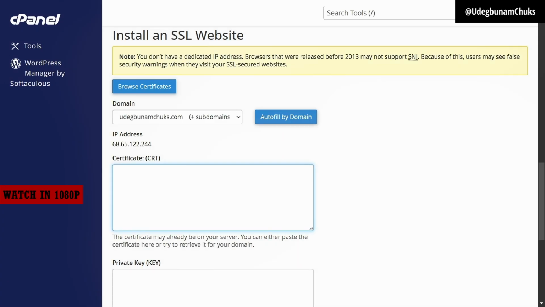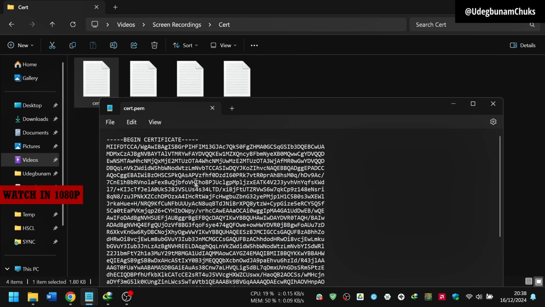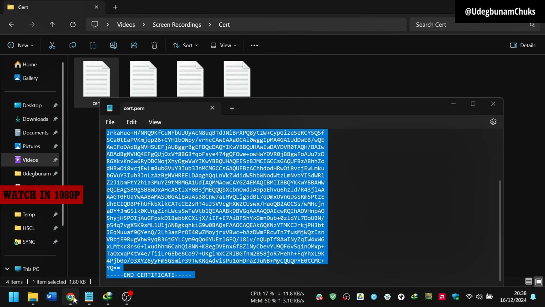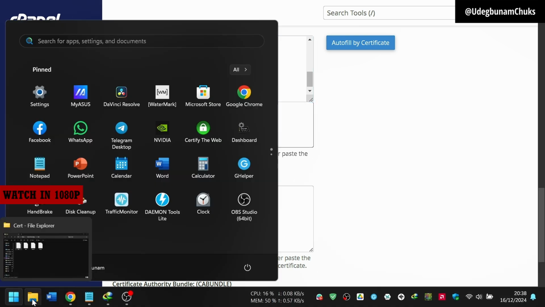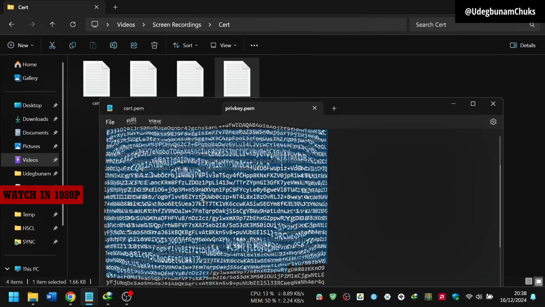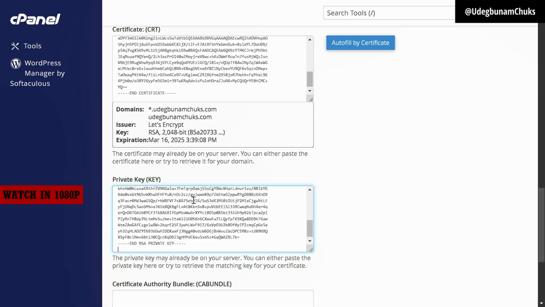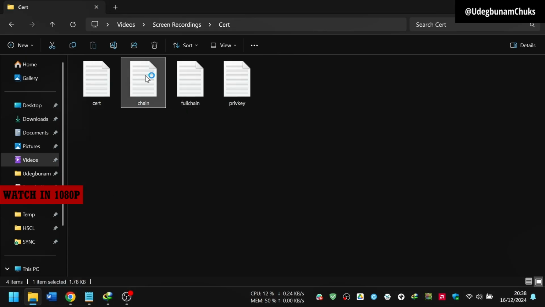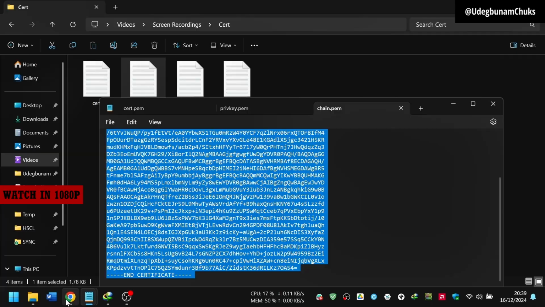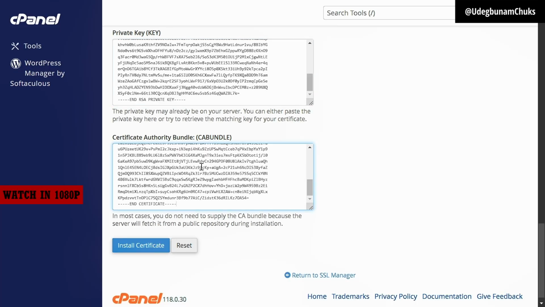You can now go back to your cPanel SSL Certificate Manager and upload the content of the files. Copy and paste the content of cert.pem file into crt, the private key file into key, and finally chain.pem into ca bundle. Click the Install Certificate button and you're done.